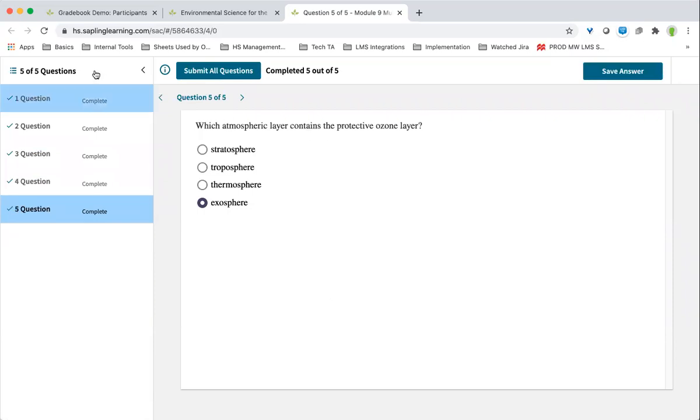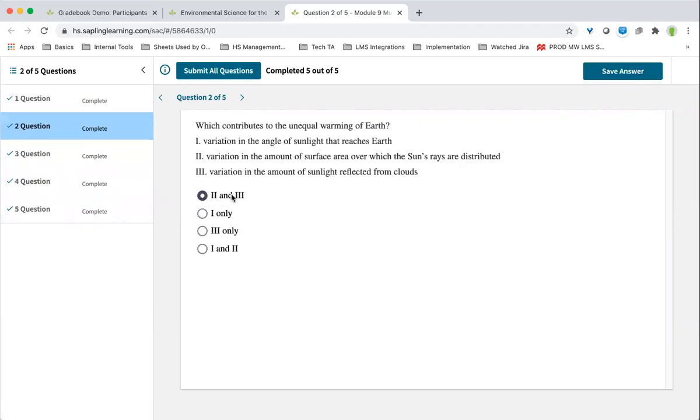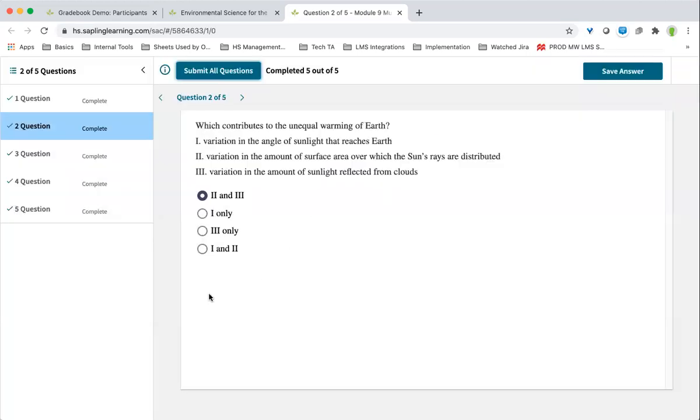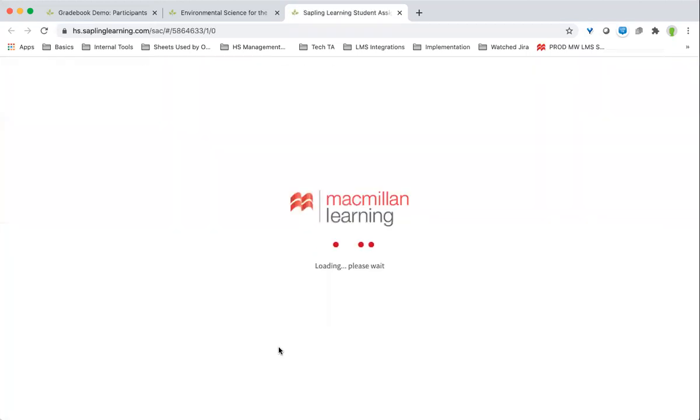And then students will work their way through question by question, saving their answers as they go. I can go back and I can change an answer if I need to. And then I can submit all questions at once. And it's letting me know I have completed 5 out of 5. If I had some that were less, it would tell me only the ones that I had completed, that I had submitted an answer for. And then I can submit the final answers and it will grade every question all at once.